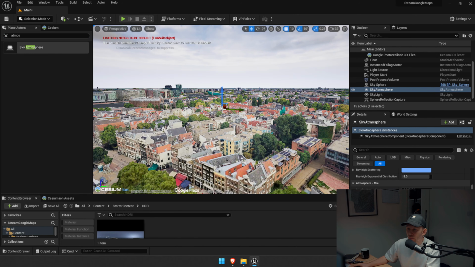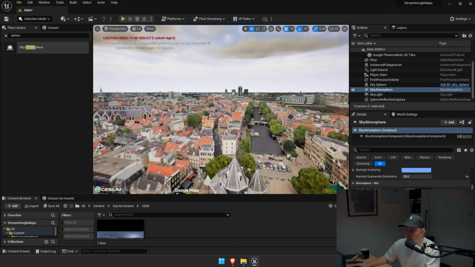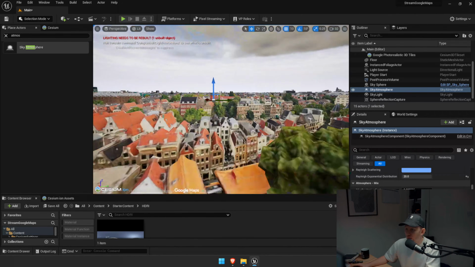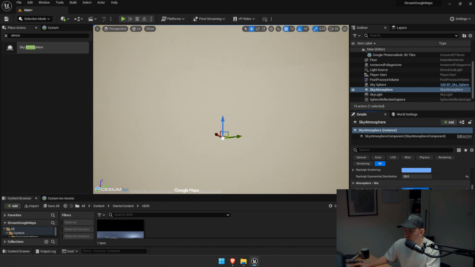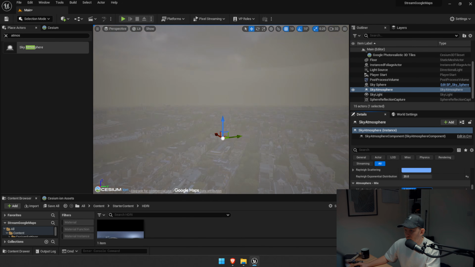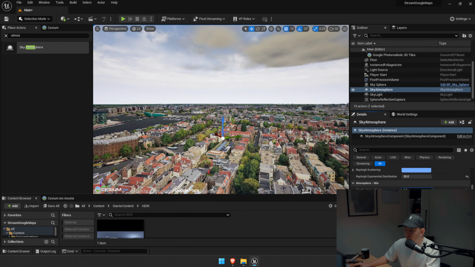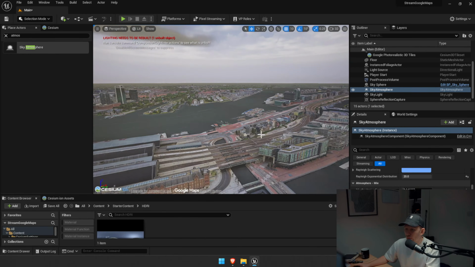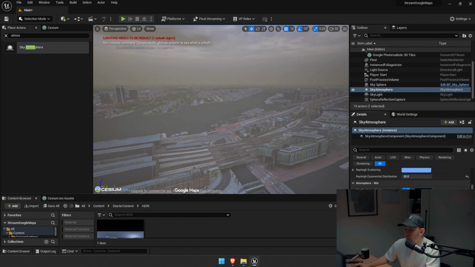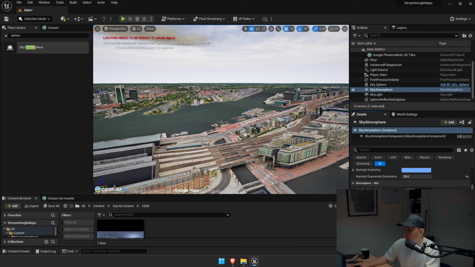sky atmosphere. And then let me see if I can bring this. Okay, so I can do something with this. Okay. So I can do a little bit of fog if you would like, but that doesn't look really realistic. So I'm going to go back to default.